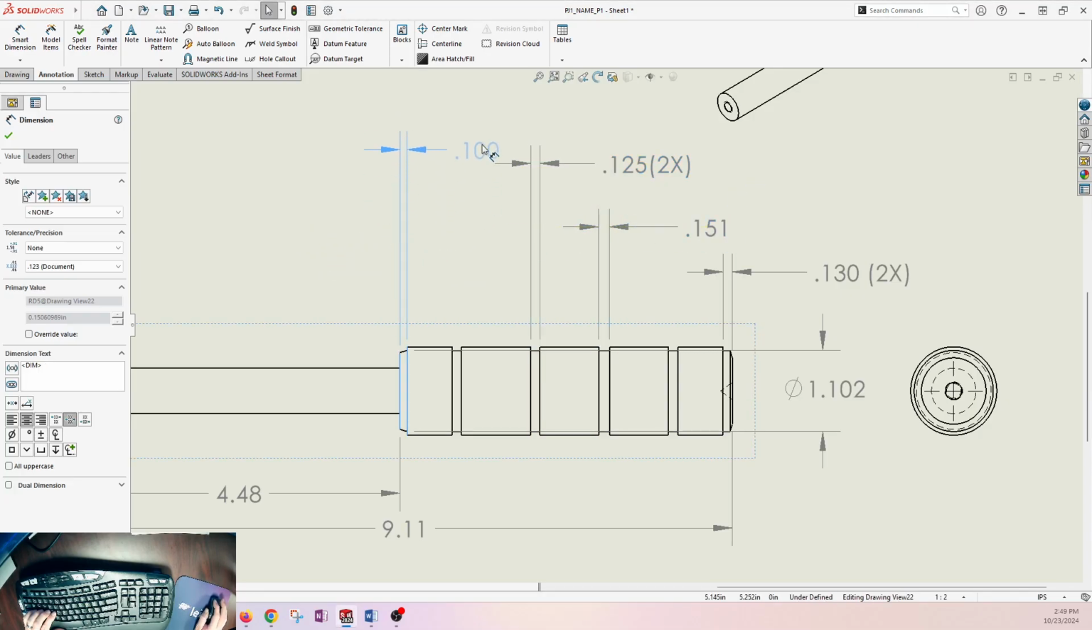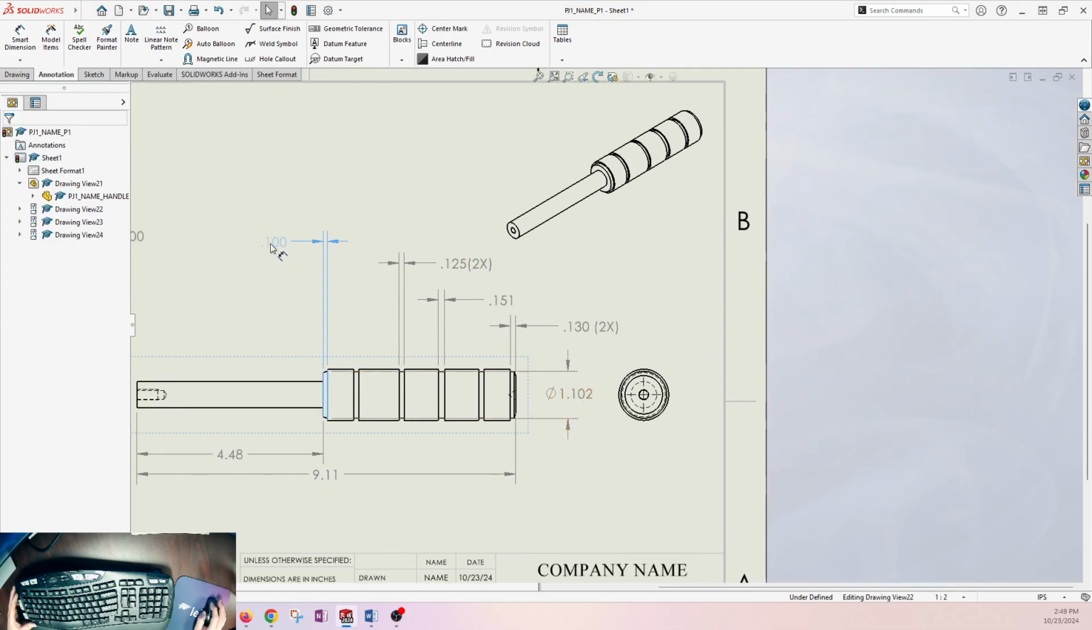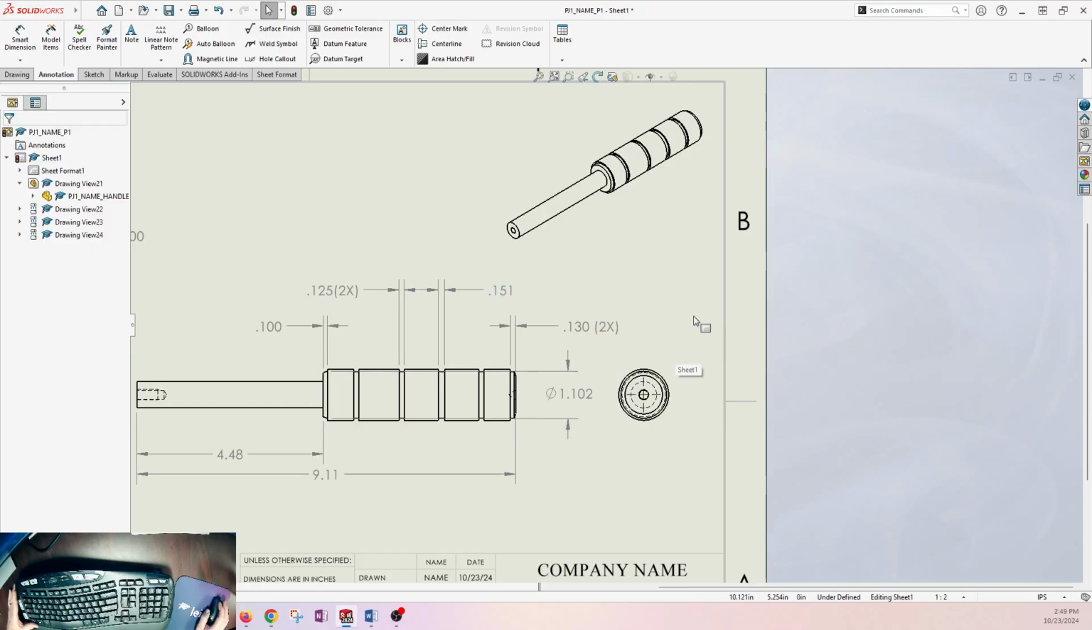And then this last one, I'm doing this weird, right? But I'm really trying to make sure it's clear. Let's see. Can I make that clearer? That would work. At least they're grouped somewhat. All right. So we've got one at 100 thousandths, two at 125, one at 151, and one at 130. Wow. How interesting.